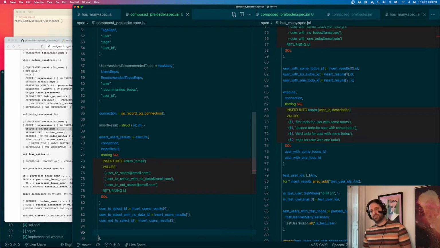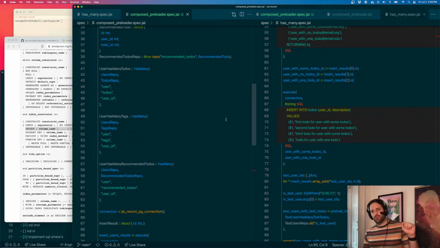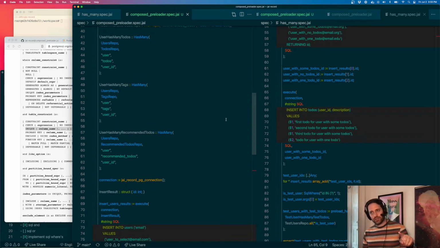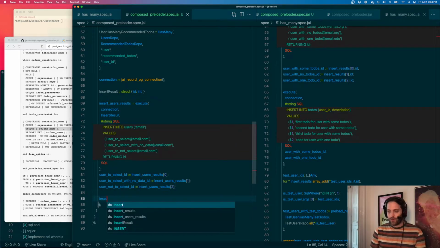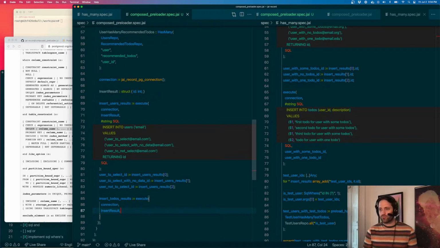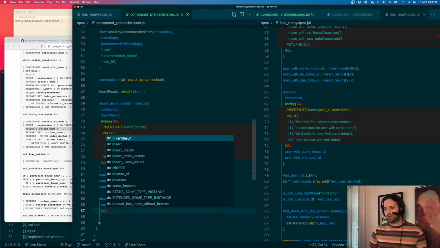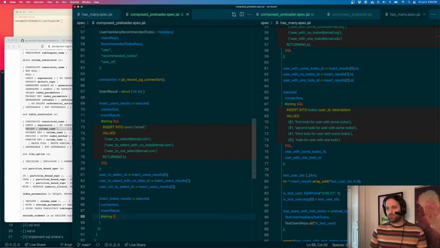Now we want to insert a to-do for the user to select, a to-do for the user not to select, a tag for the user to select, a tag. Maybe I'll just insert one of everything for the user to select and for the user not to select, and then a recommended either way. Okay. I don't think I need these results though. I don't think, oh, I do. And use, okay, I'll figure out these args later.